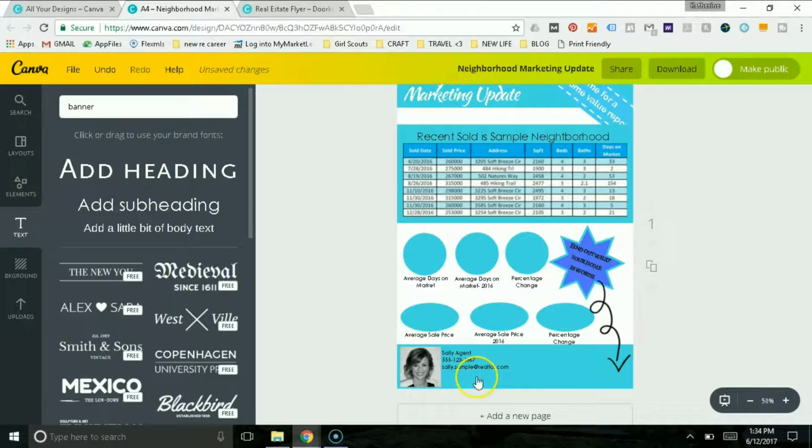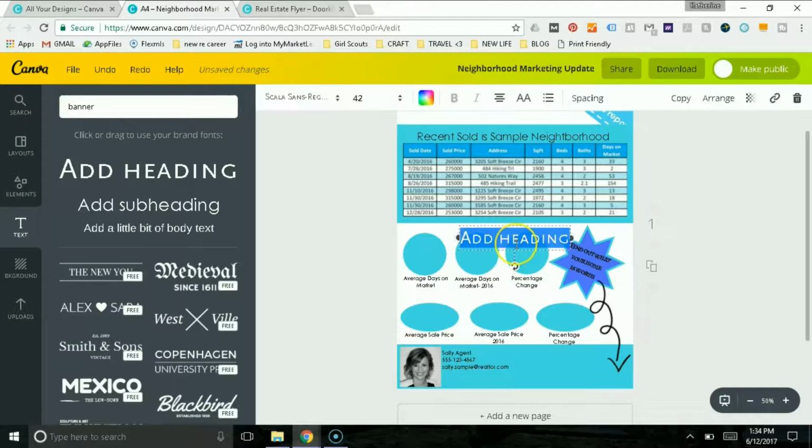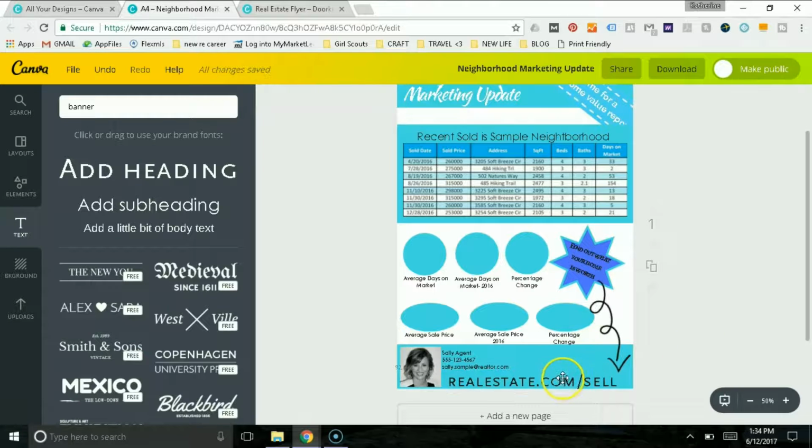And last but not least, the website realestate.com/sell. I highly suggest, if you don't have a software set up or a real estate website that will calculate the market analysis for them, that you invest in that.